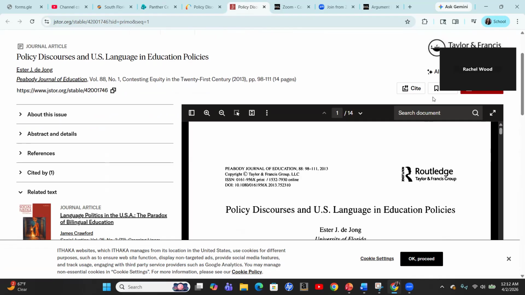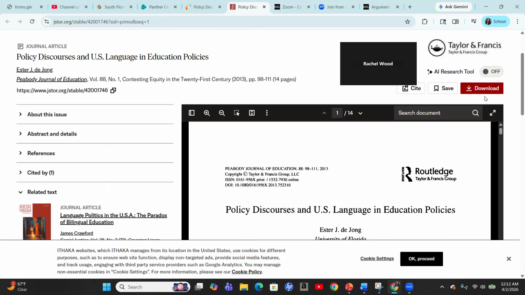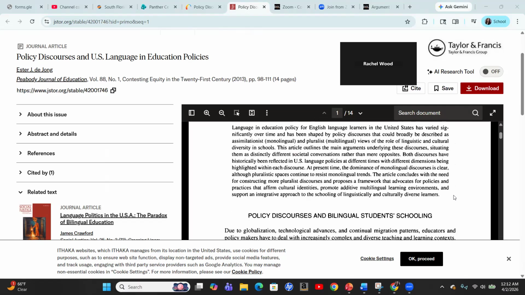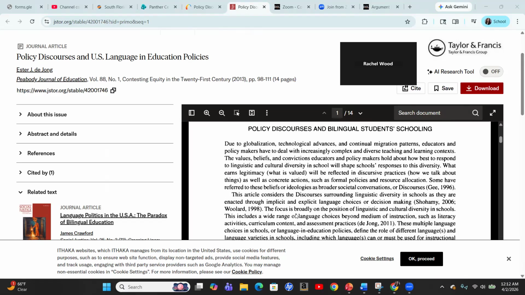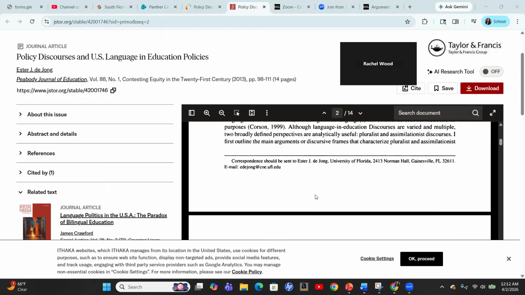You can click the download button here. Let me just move this out of the way a little bit. You can click the download button and then save it to your desktop so that you are able to actually have the article. But this gives you the abstract at the top. This talks about policy and bilingual students' education. It tells you the main argument.